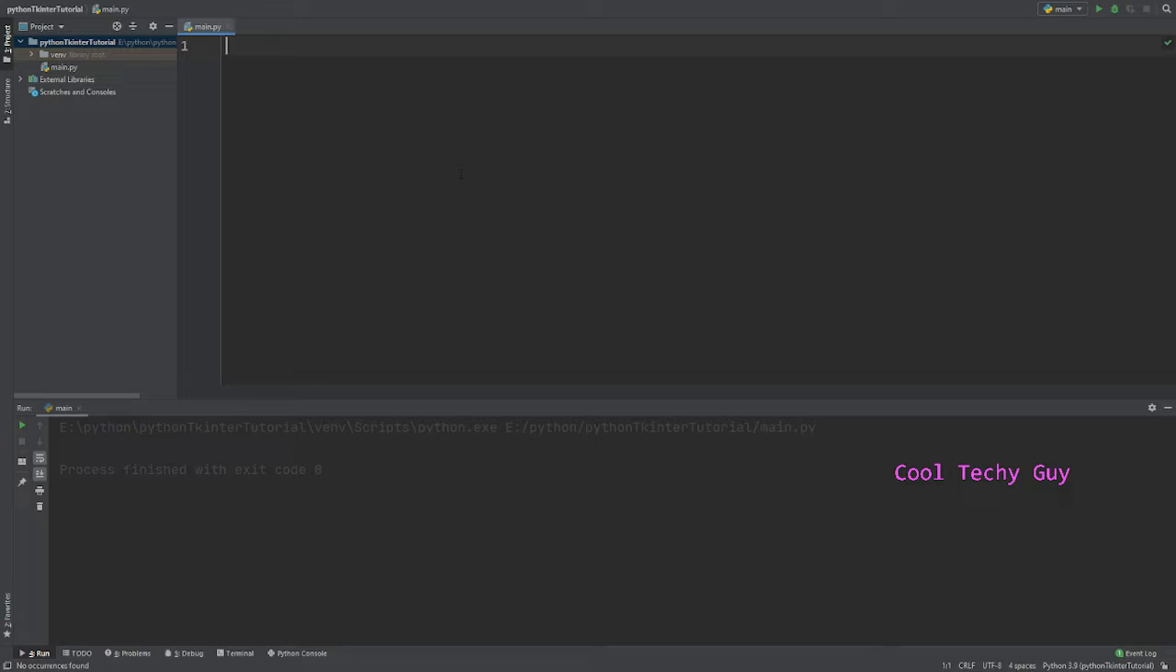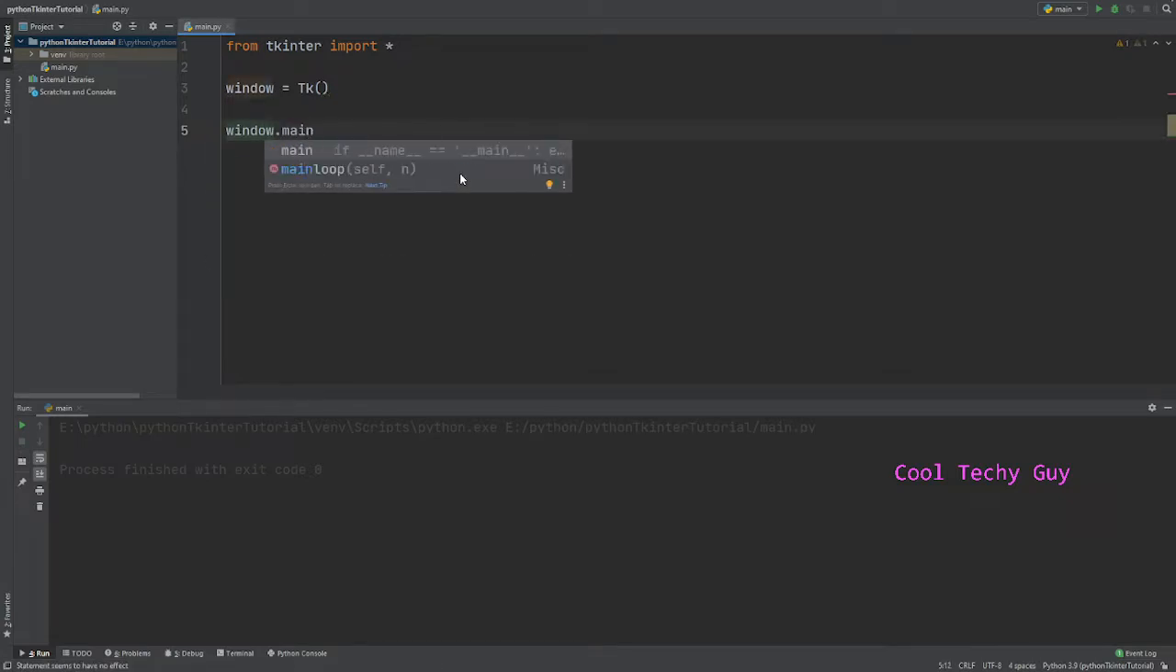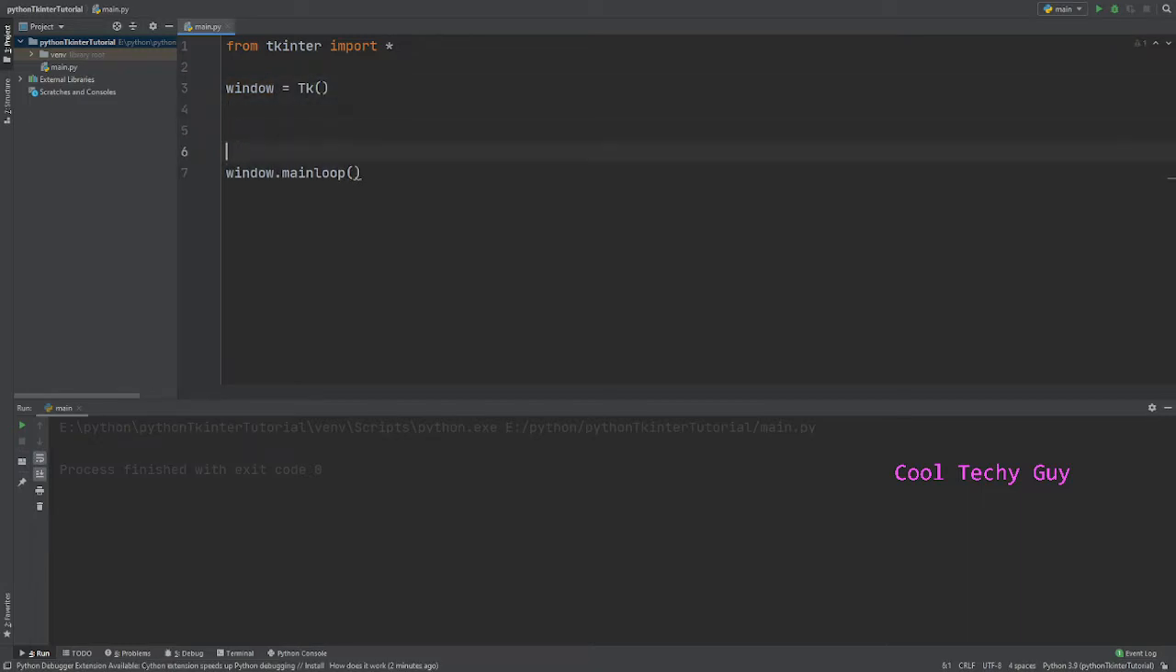Yes, buttons. So first of all we will create a window, and for that we need tkinter and we need to import it. So from tkinter we'll import everything and we'll create a window: window equals capital T, lowercase k, capital T k, parentheses, and window dot mainloop. There we go. So this is a normal window, an ordinary window, nothing special.